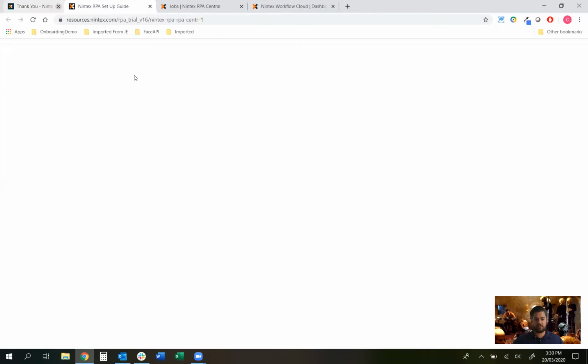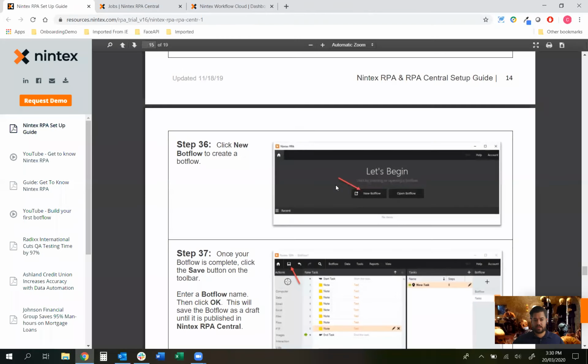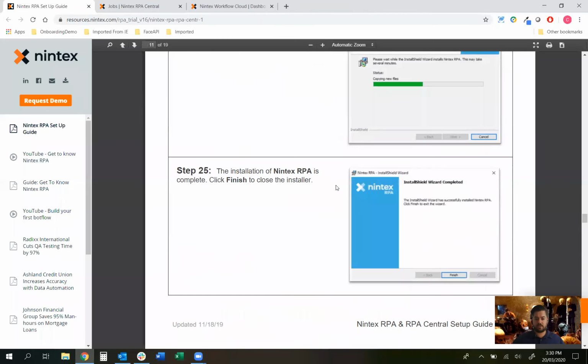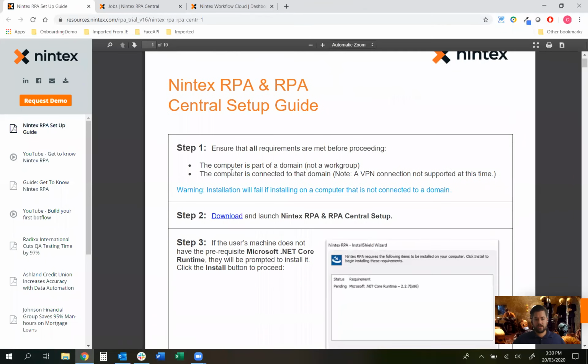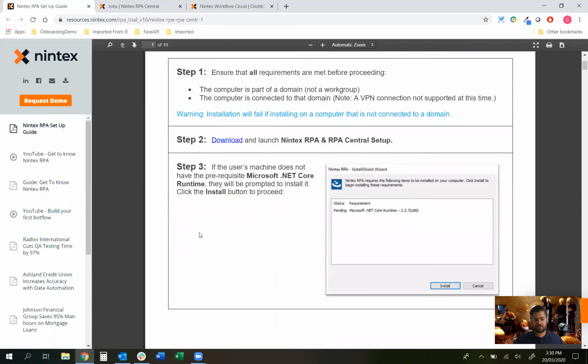So pretty straightforward. I clicked on the RPA setup guide and it walked me through. Now, I had no issues with this whatsoever. I'm actually on a VPN as well. So step one, VPN connection not supported. I think, as well, with the amount of people currently working from home, this would have been an issue. Now, for me, that wasn't a problem. It may well be a hurdle at some point for some of you, but it really wasn't an issue.